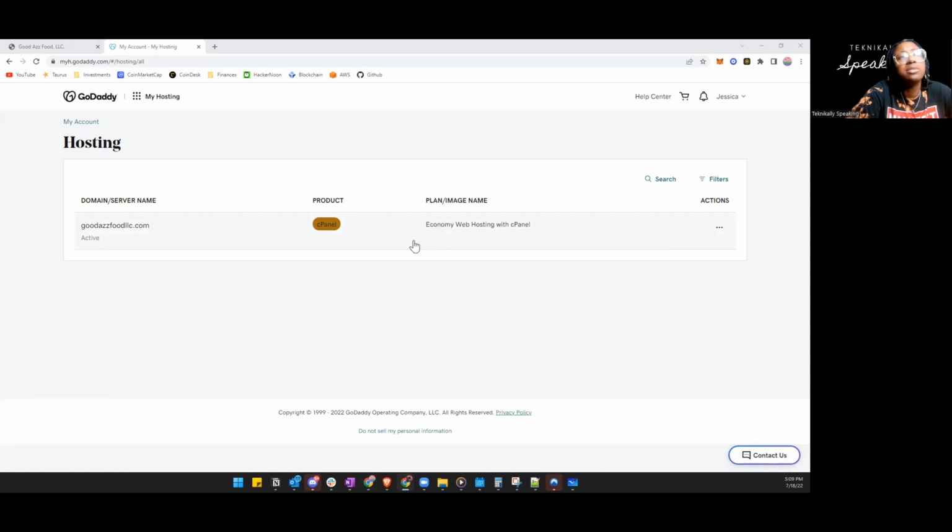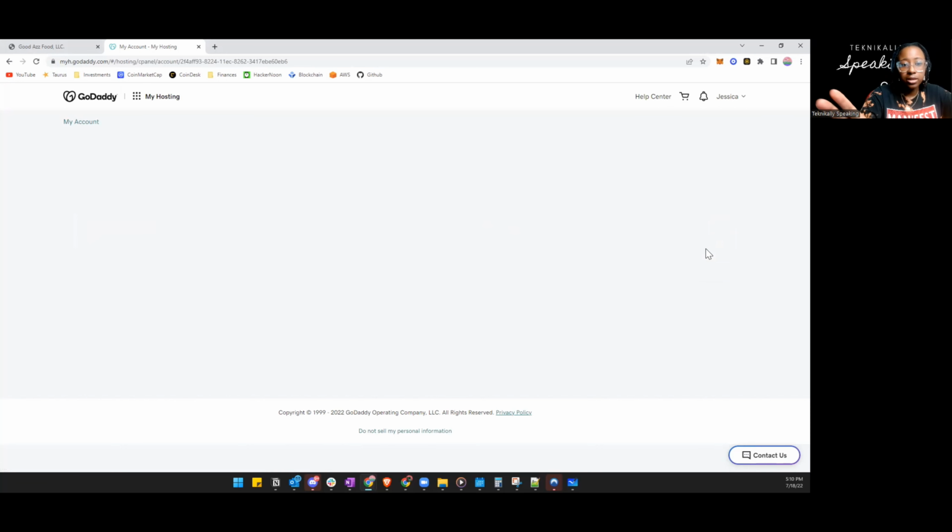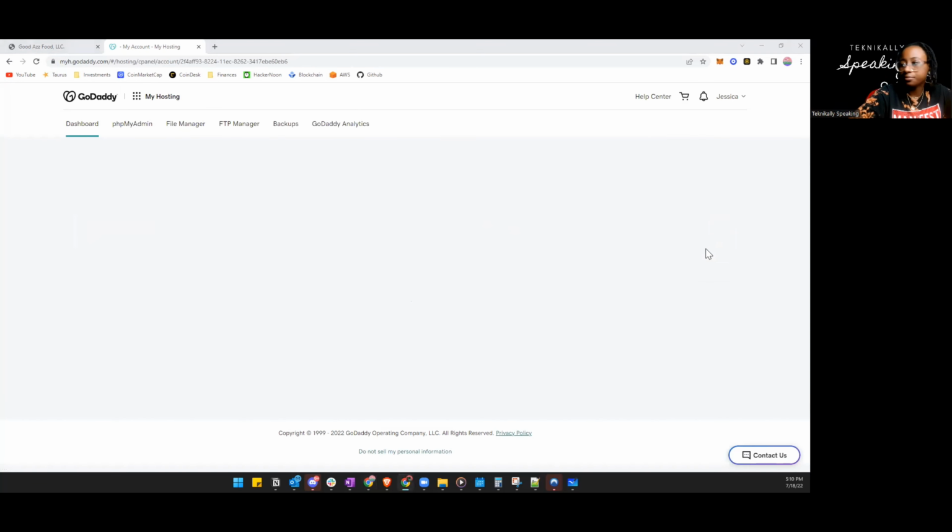So once you click on the cPanel, you will have to buy this. I believe it's like $9.99. But you will end up going into your settings. So you purchase your domain and it says product, however you want to host. You will choose cPanel, economy web hosting with cPanel, right? Click on it, go through it. All in all, you'll spend like $10 plus tax, right? Boom. Now you're here. You'll go into your settings, click on the three dots, you'll go into your settings.